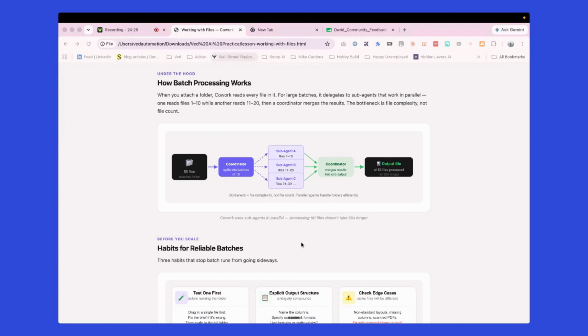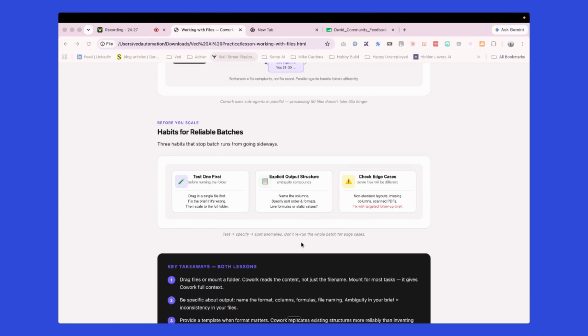The next thing I need to show you is habits for reliable batches, three habits that stop batch runs from going sideways. First, you need to test only one file. Before you run a brief against 50 files, take a simple file, or run the same brief for just one file. Does the output look correct to you, and are the column names correctly spelled? Is the format what you asked for, right? In the initial stage with one file, you can fix whatever looks off to you.